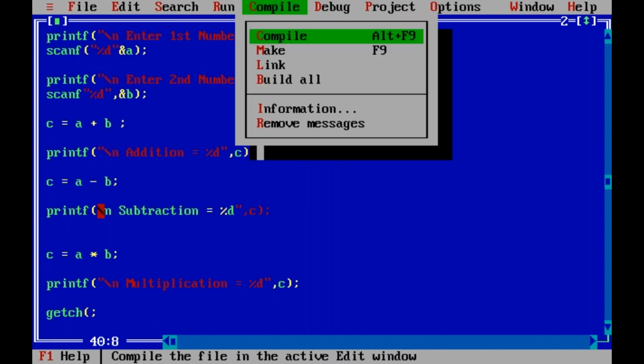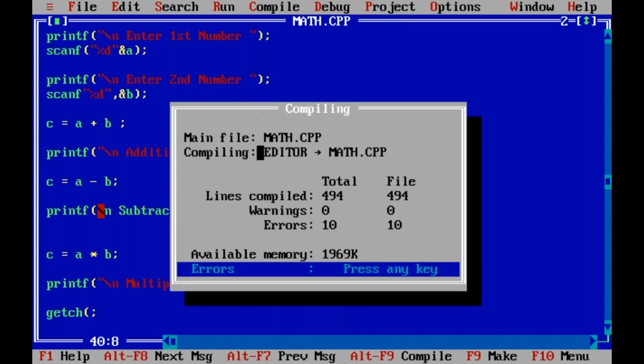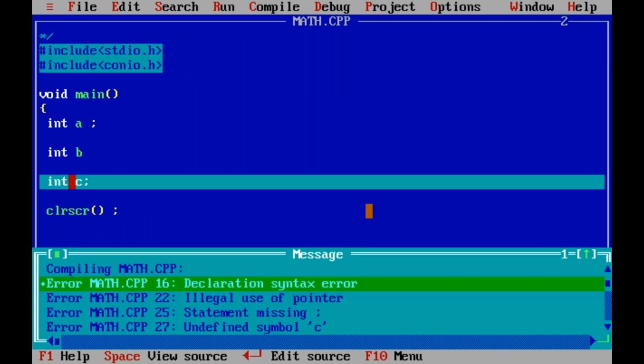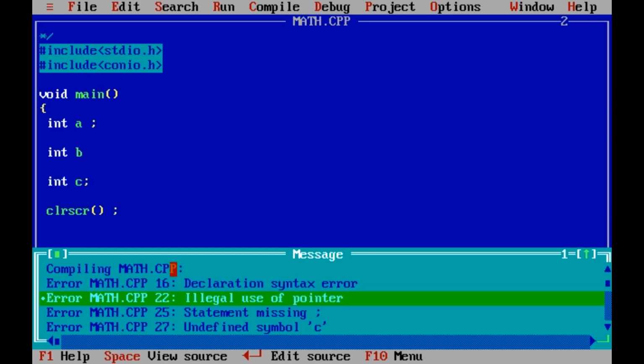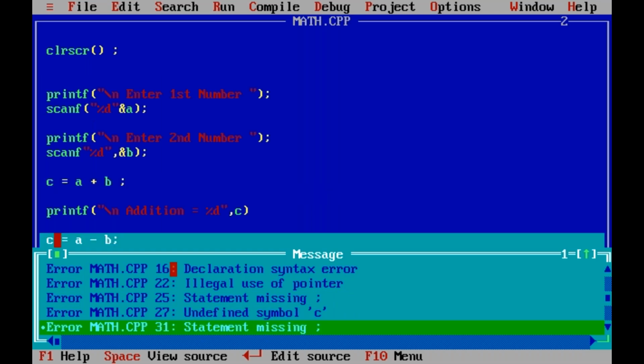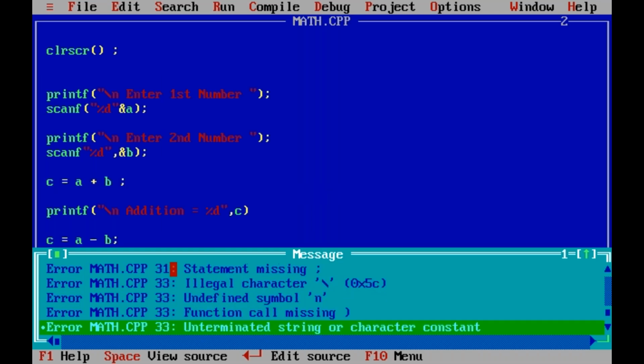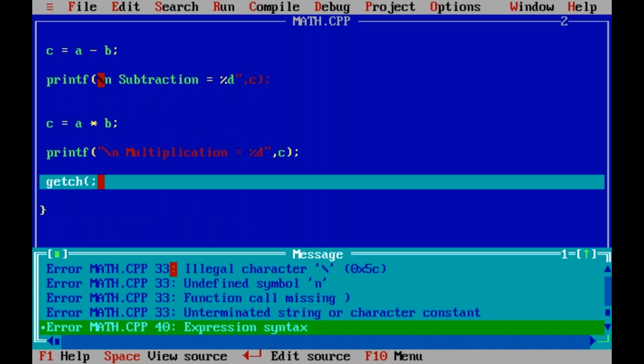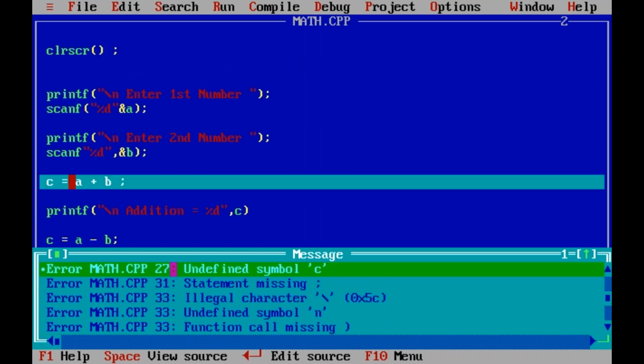Now I'm compiling the C program. Compile. Yes, errors, all the errors. Totally 10 errors. Press any key. See this first error: declaration syntax, 16th line error. Next 22nd line error, 25th line error, 27th line error, 31st line error, 33.